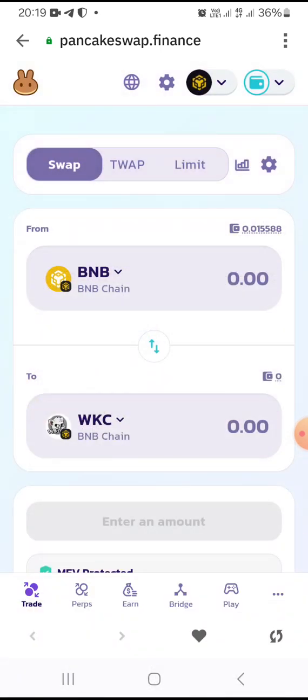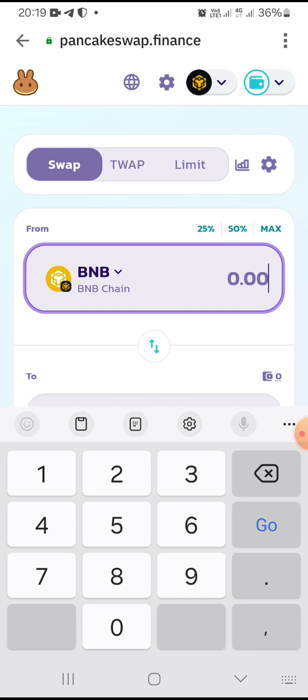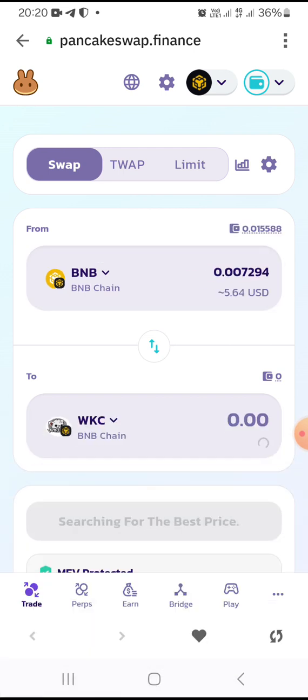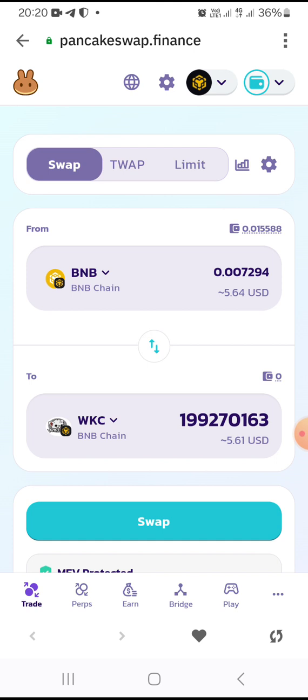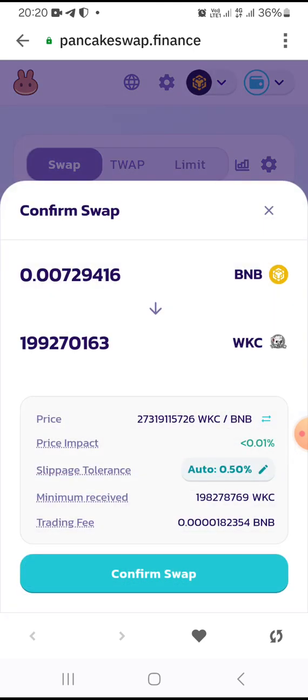We'll now click on what? WikiCat. So the next thing now is to actually choose the quantity of BNB we want to turn to WikiCat, which we will do by clicking on this quantity by the right hand side of BNB here. So let's assume I just want to use 50% of my BNB holdings to actually buy my WikiCat. So I will just click on 50% and automatically it shows me that 50% of my holding, 50% of $12 is $5.64. So it is now showing me that it is going to give me 5.61 USD worth of WikiCat. So since I'm fine with it, I will just click on swap.